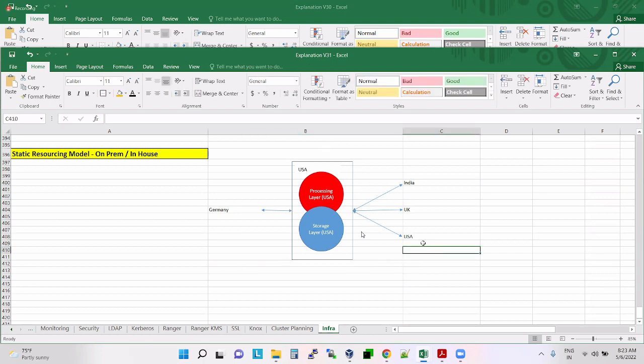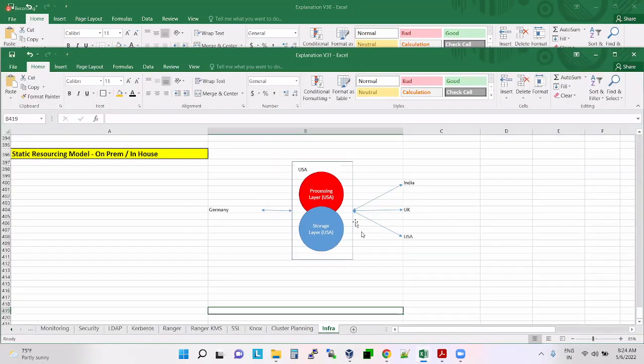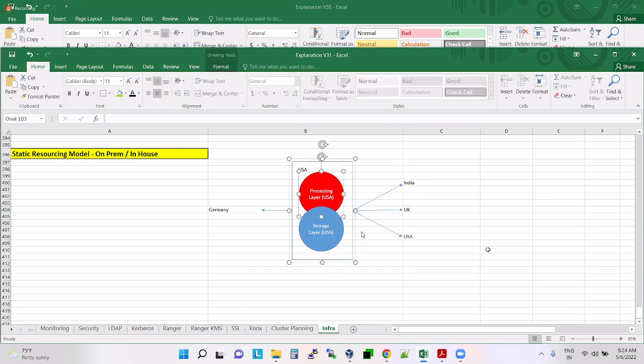Now if you see the performance, guys, since the cluster is in the USA, the performance will be very good for USA people. But will you have the same performance for India, UK, and Germany people? No. Since the cluster is in the USA, you will have very good performance for USA people, but other people no. At the end of the day, everybody has to use USA resources only, USA storage only. Understood? This is the static model.